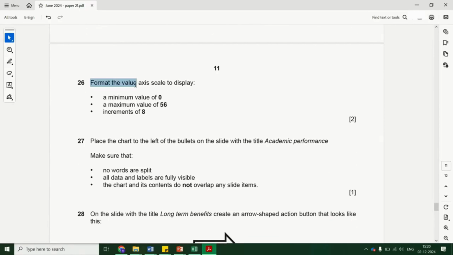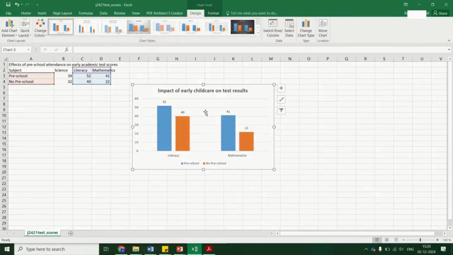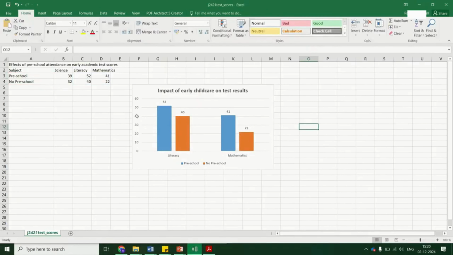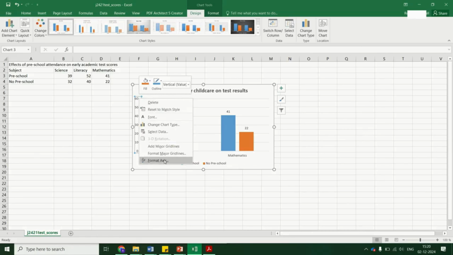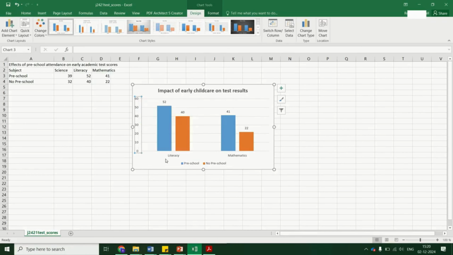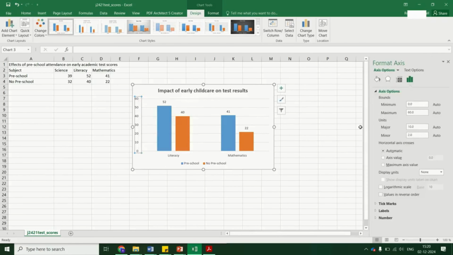Yes, and it doesn't actually specify where it should be. Okay, next one. Format the value axis scale to display a minimum value of 0, maximum value of 56, and then in increments, so steps of 8. So 0 to 56. To do that, you can click on this bar here, which at the minute is 0 to 60, and right-click, and you can go to Format Axis. Okay, and then this is what we need. There are these different boxes here. It's already in the options.